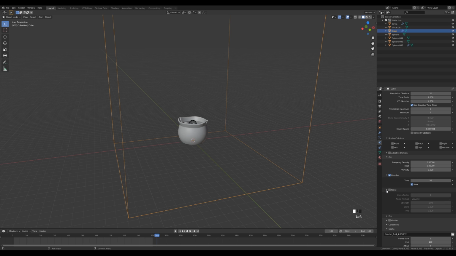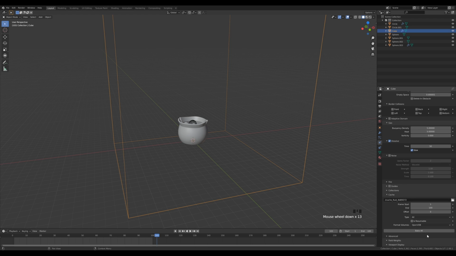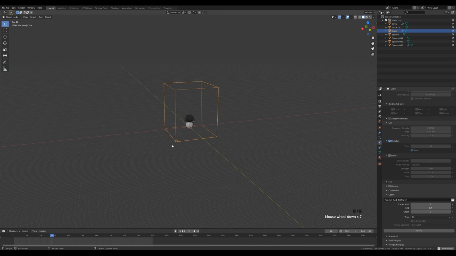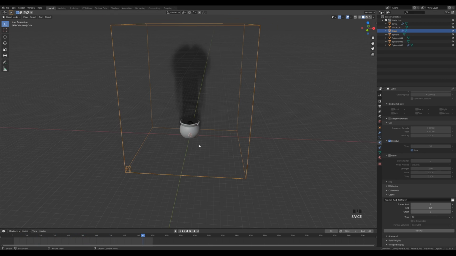And now there's this option for noise that will add some detail, that will basically upscale your smoke resolution. But first of all, let's see what we have here. So I will bake all without the noise. Now if we play through this, you will see the smoke is rising. So now we just need to add some interest to that.